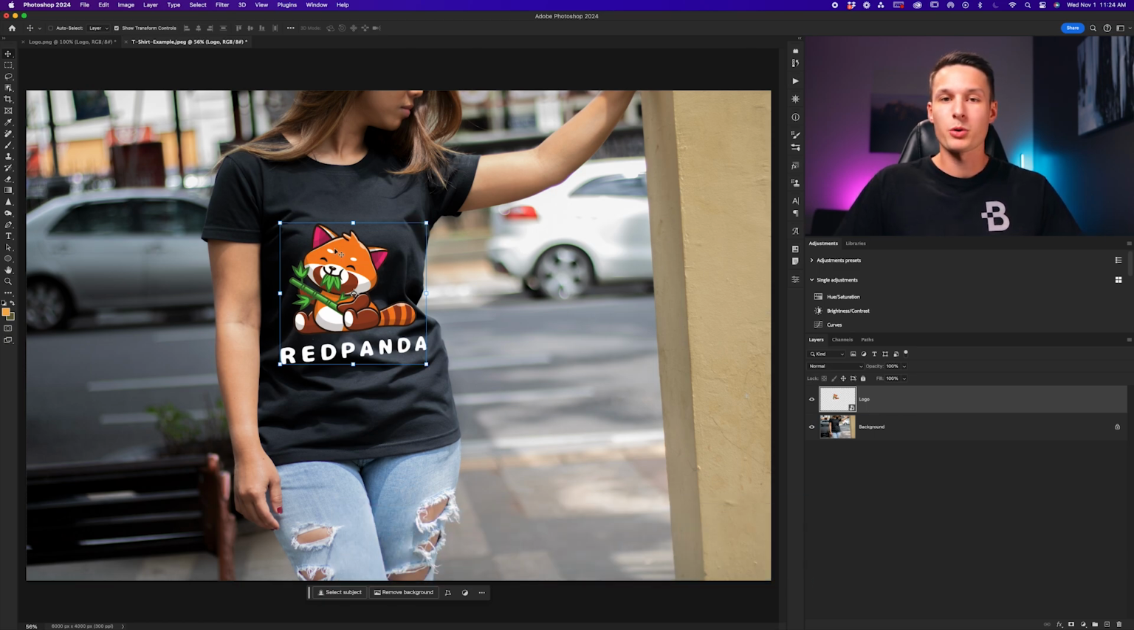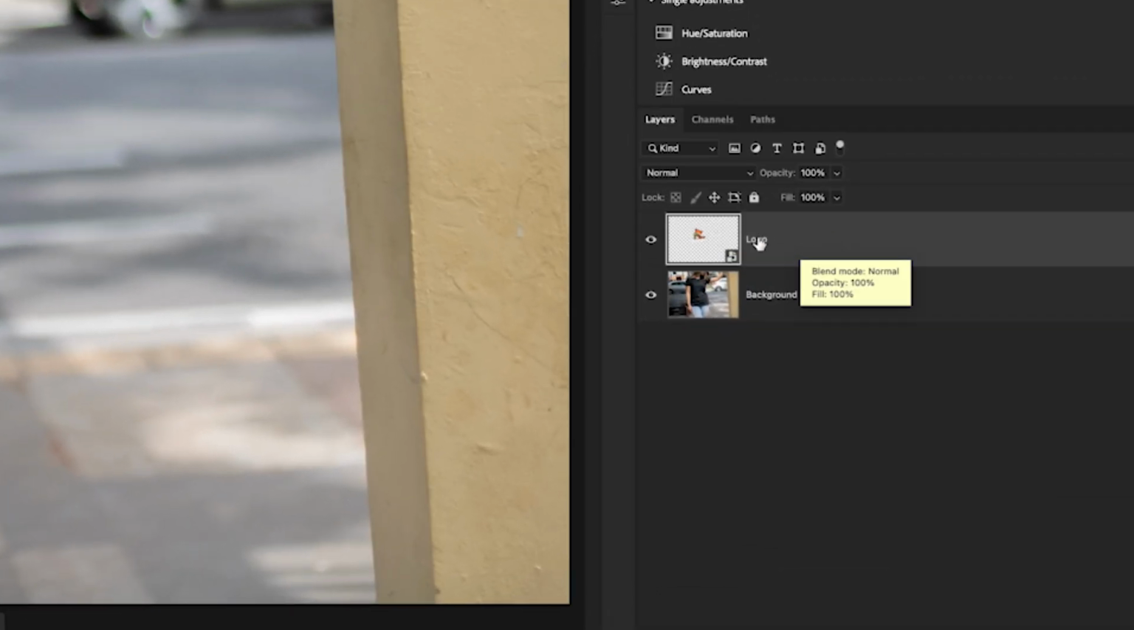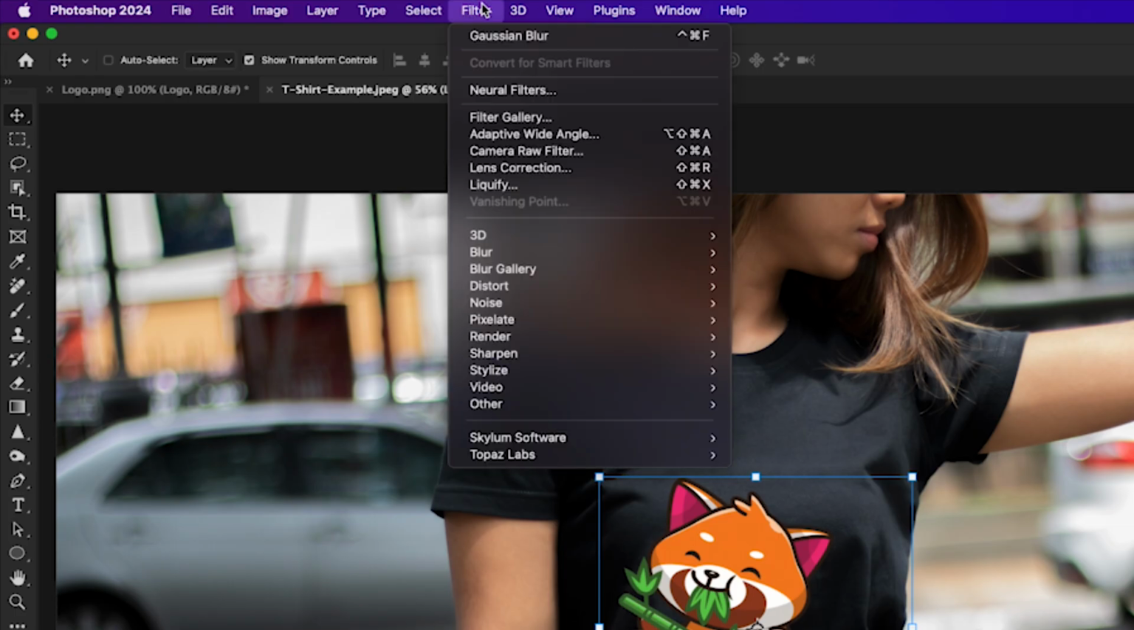So the first step that we're going to do before we do any blending is we're going to basically warp or liquefy this logo to make it look like it's folding around the different bends in the shirt. Now, making sure that that logo layer is in fact a smart object as we did previously, we can now go and apply the Liquify filter by first selecting the logo layer and then going up to Filter and down here to Liquify.